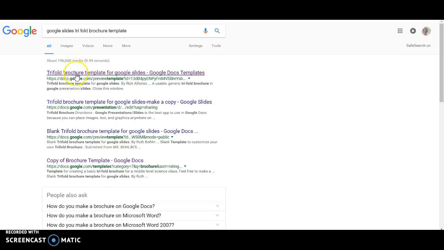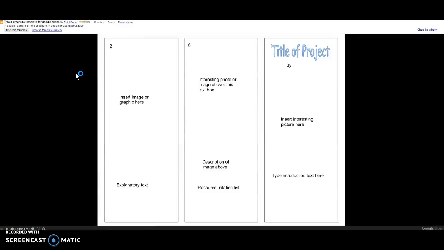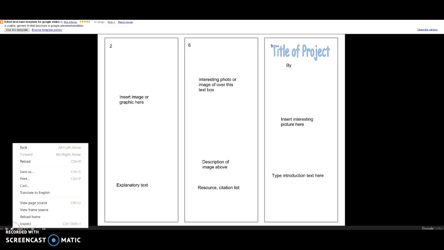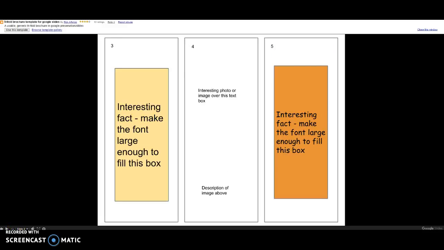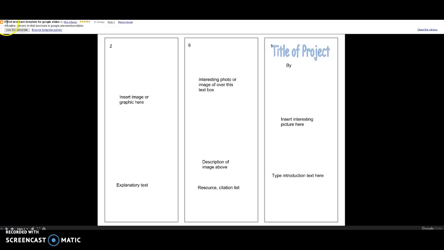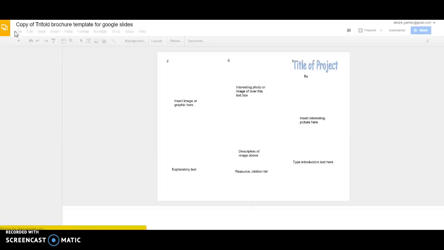This first one here that pops up is a great option, so go ahead and click on that, and it's going to pop up here, and it's going to show you a template. There's a front side, and then there's a back side. If you go down here, you can click to the next, and you can see it's got information about what type of things you should put on your brochure. We're going to go ahead up here and click Use This Template.